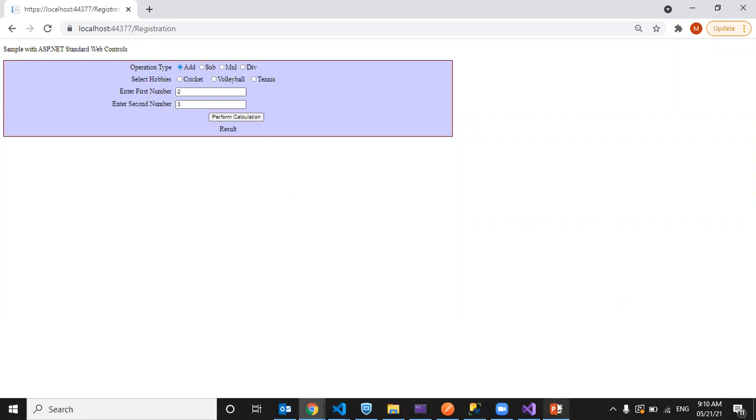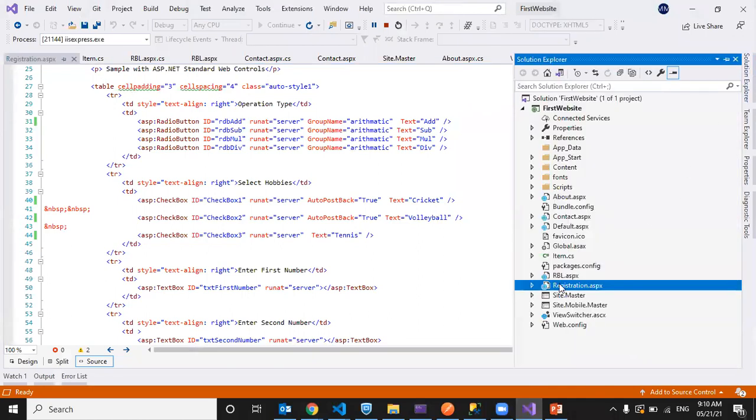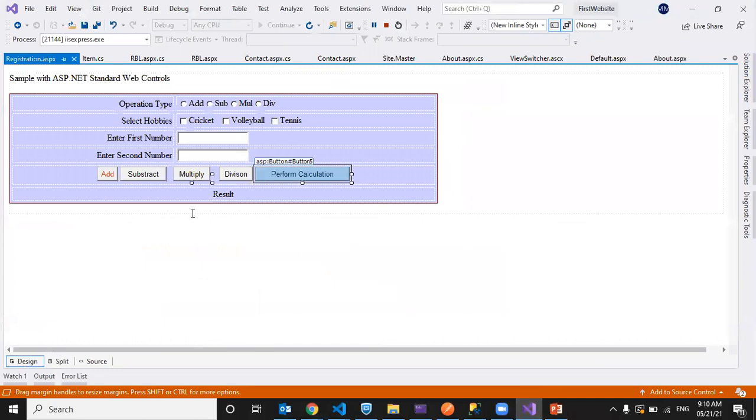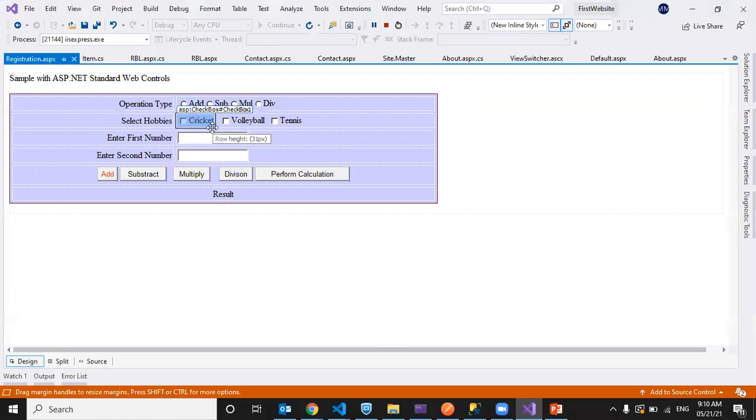Yes, tell me. Sir, we discussed this. Now I got it. Okay. Time, guys, I'll just repeat once again. So I have a page like registration.aspx. I think we discussed add, subtract, multiply, divide, but not about radio button and checkbox, I guess. Sir, we discussed, sir. Radio button.